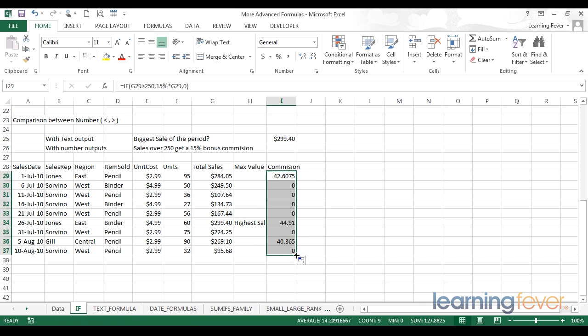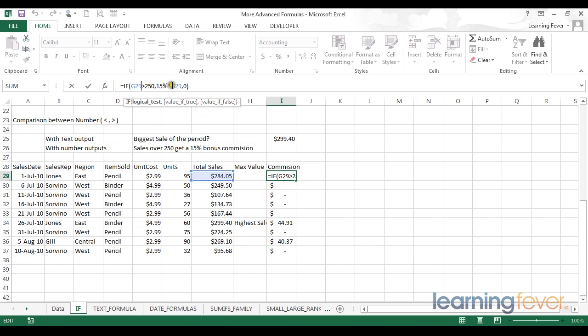Before we examine the formula, again I will fill down. To make things a bit clearer, I'm going to add dollar formatting as well. So as we can see here, we have values that are above 250. Therefore, in these situations, Excel has evaluated the condition. Is each value greater than 250? If so, it is multiplied 15% times the value in the total sales column.